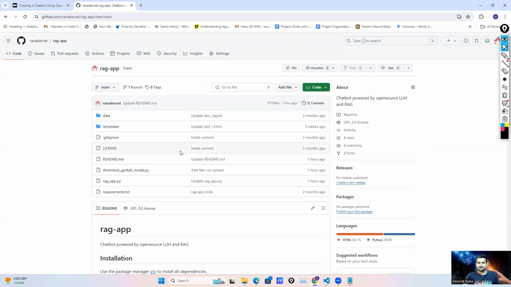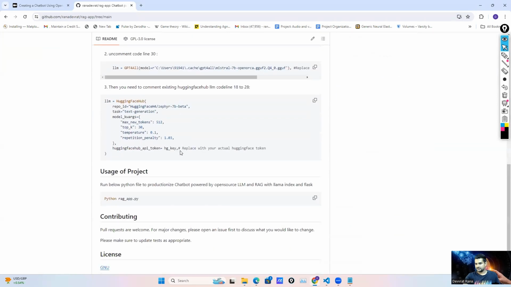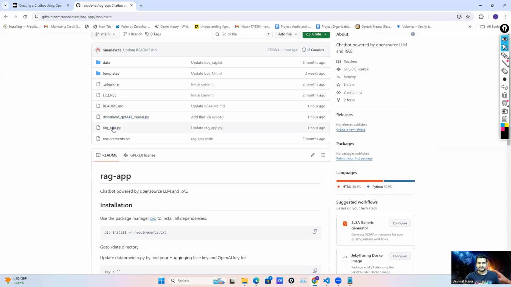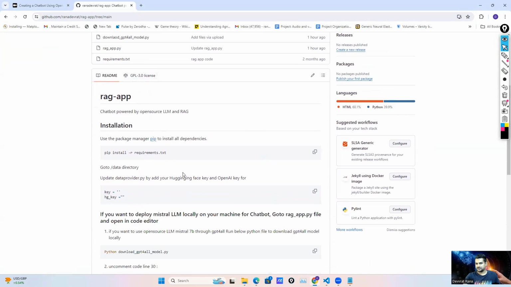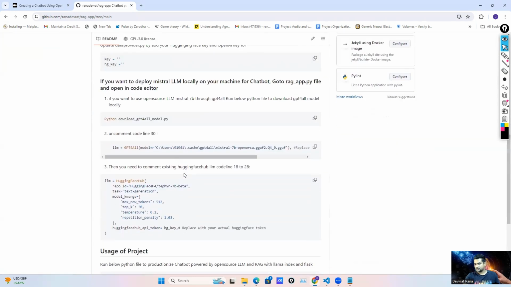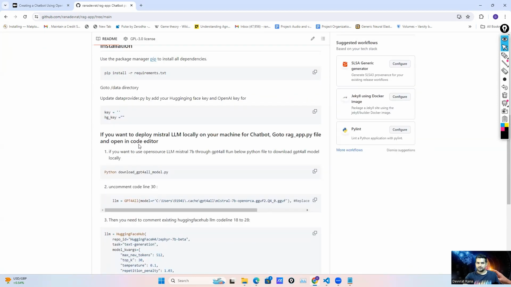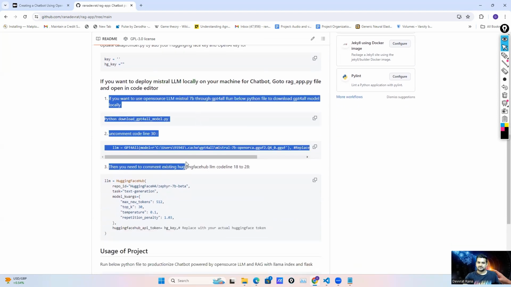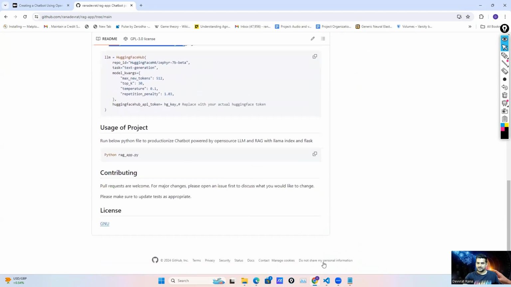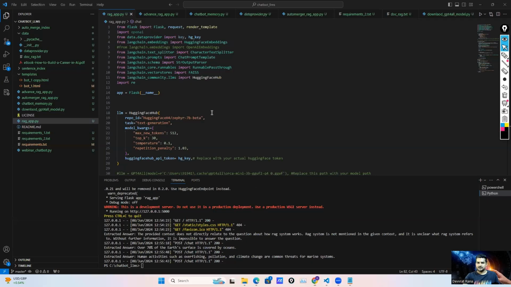So this one is the GitHub repo link. You can find all the code available here, and this is the main file of our RAG system. You can follow the README file to easily use our chatbot. If you want to change the LLM, like you want to deploy the LLM on your machine, then you can follow these steps mentioned in the README file. And this way you can use this chatbot.